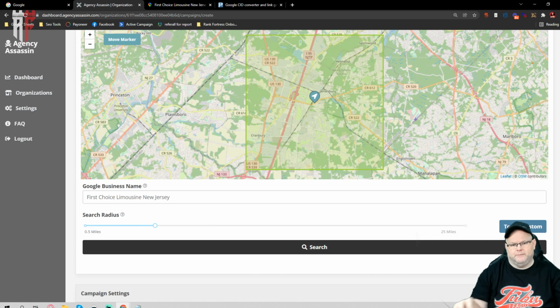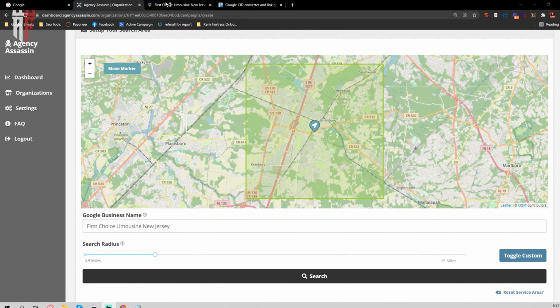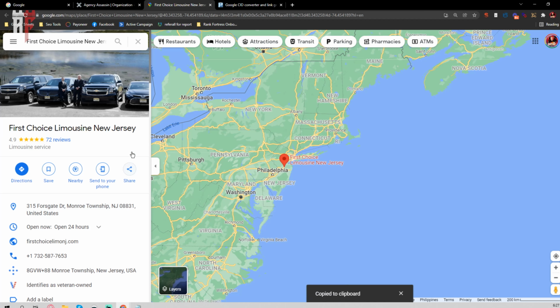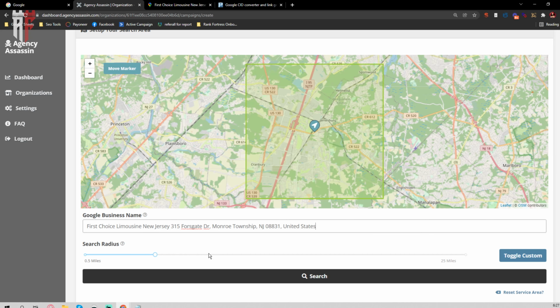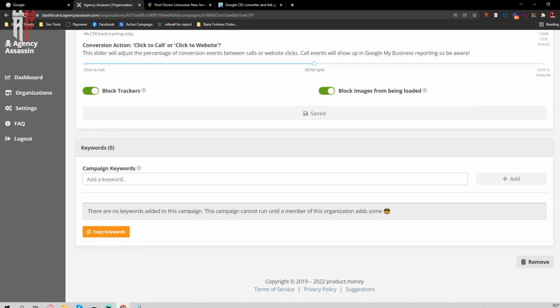So the next thing we're going to do, like I've already shown you guys, so we have the first choice limousine. We can even come in here, we'll grab the address because I always want to make doubly sure. And I hit search, it pulls it, same area, obviously. I set this to be 5 miles, right? And just personally me, until I get to see some rankings, I put everything at 50-50. Now, what I'm going to do is I'm going to come in here and I'm going to start adding the keywords. It's relatively this simple.